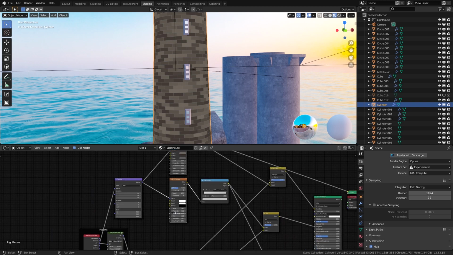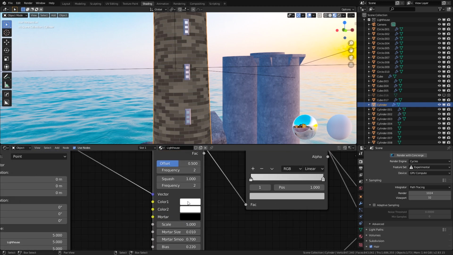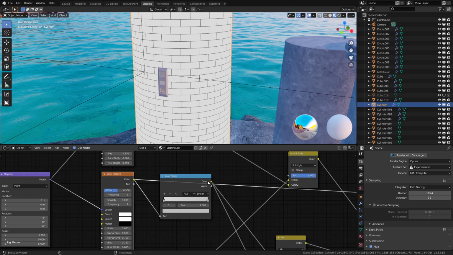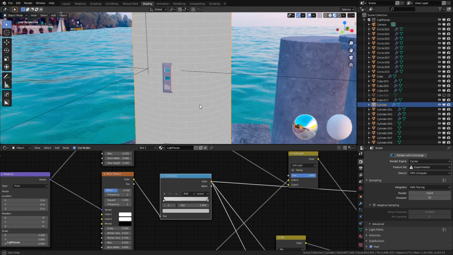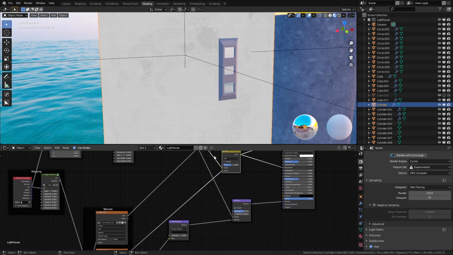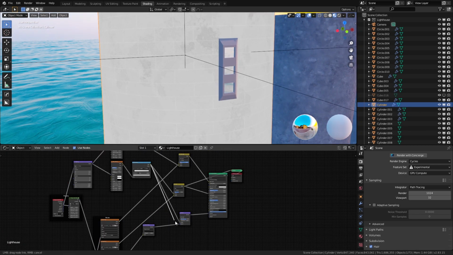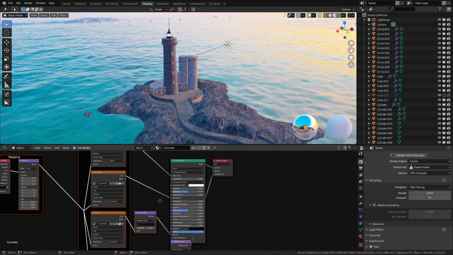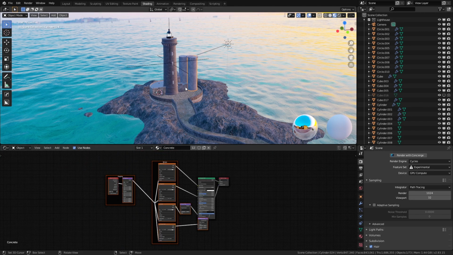Then I duplicated this whole brick texture, set both the colors to white and the mortar to black to get a mask of the bricks for the roughness and bump maps. I used the color ramp to flatten it out and made it sort of gray in color and mixed it with the roughness map of the concrete material using a MixRGB node. I also used this ramp's output for the height input of the bump node, and this gave me exactly the brick that I wanted.